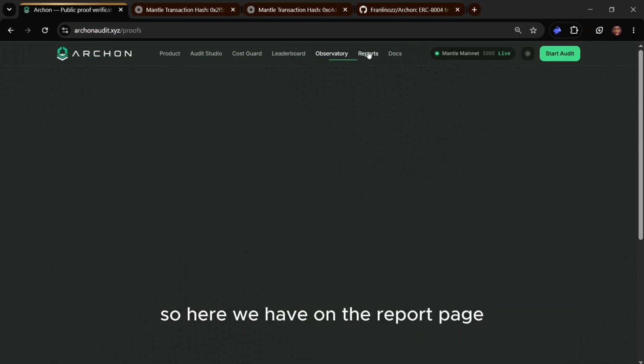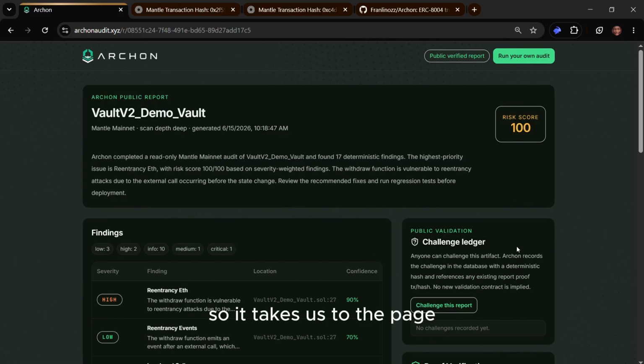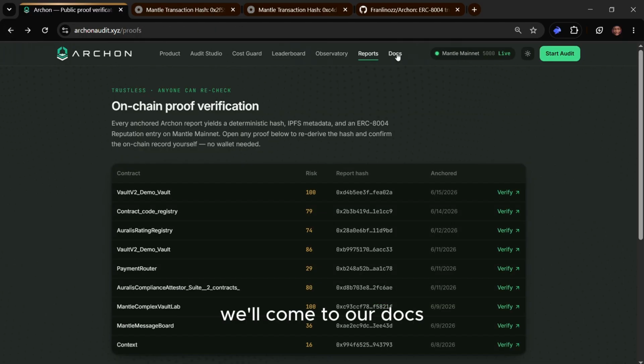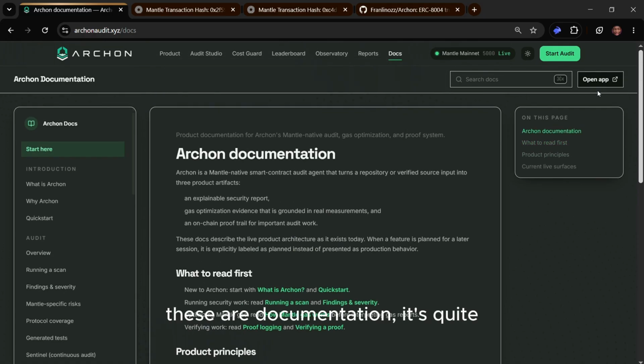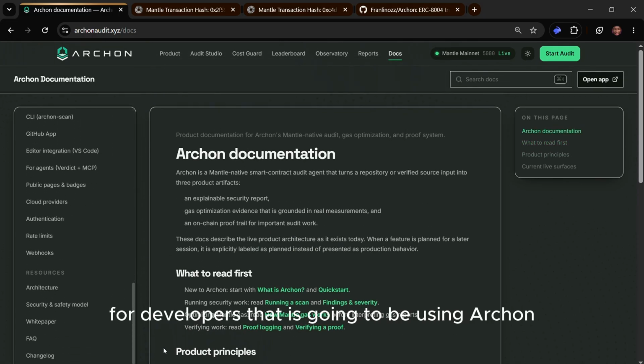So here we have the reports page. It shows the entire proof. We click verify, so it takes us to the page. We'll come to our docs. This is the documentation. It's quite detailed and extensive for developers that are going to be using Archon.